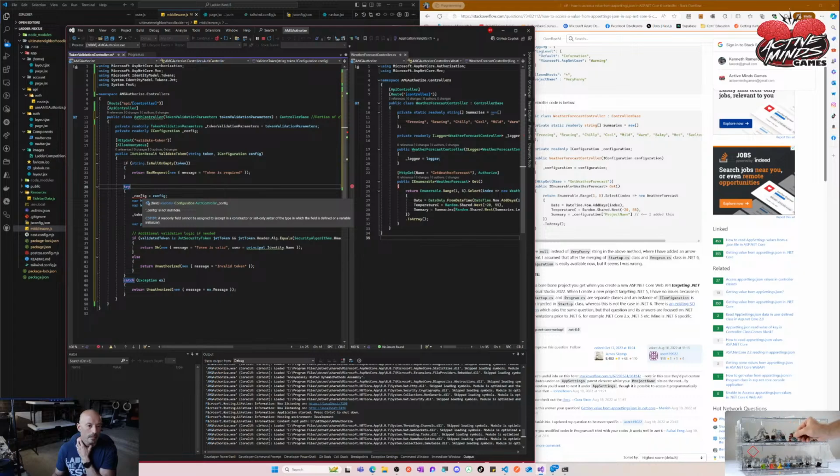config is not null here. It says config is not null here. How is it not null? A read-only field cannot be assigned to, which field is defined or a variable initialized.